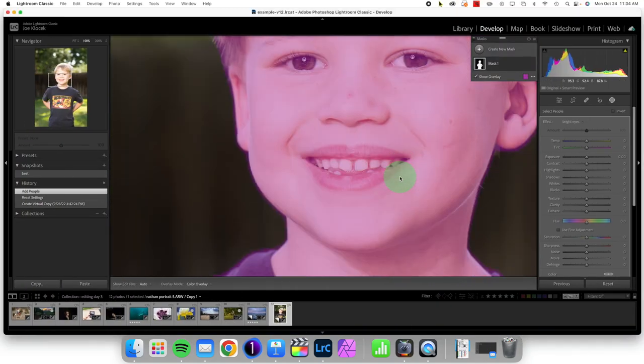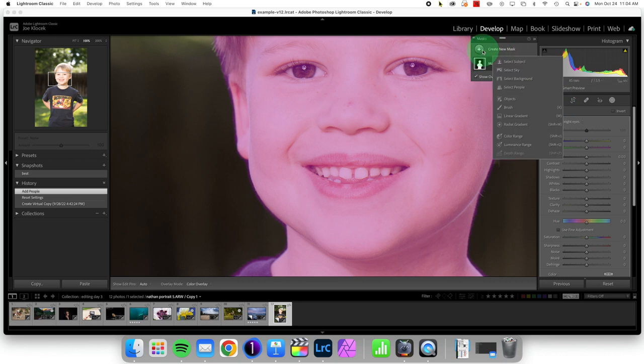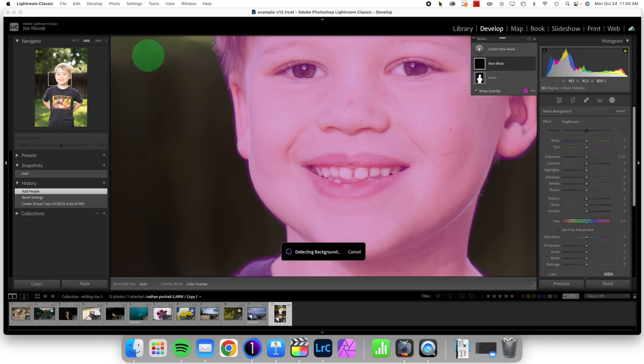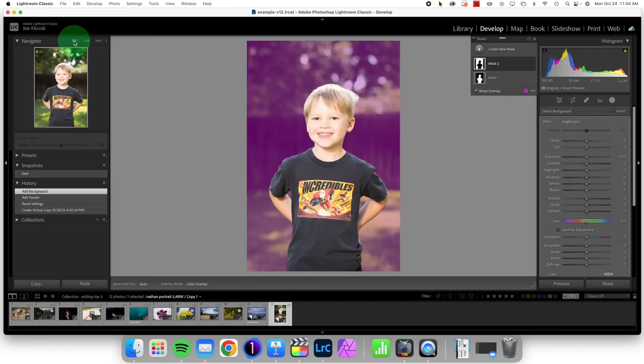The second difference is going to be, if we're looking at masking, I can create a new mask and I can just select background. Now this is much simpler, right? So if I do select background with this image, it's going to do the select subject and then automatically do an inversion. And it does it great.